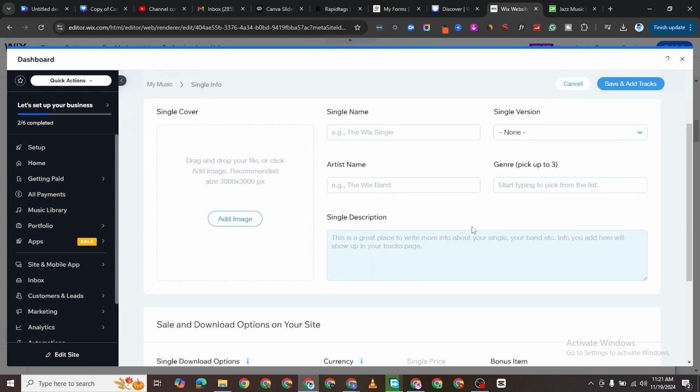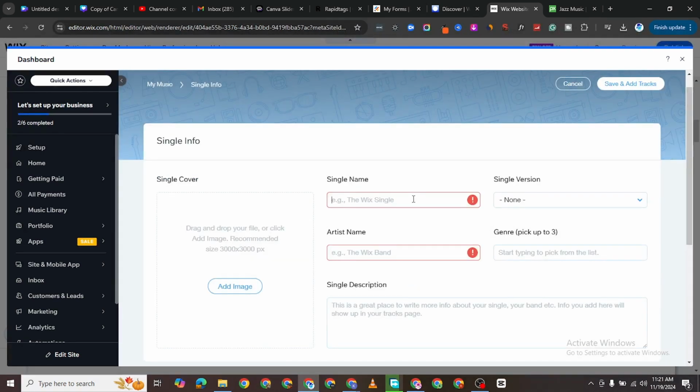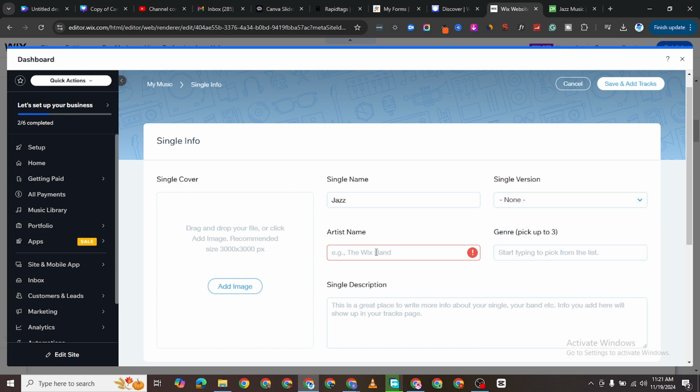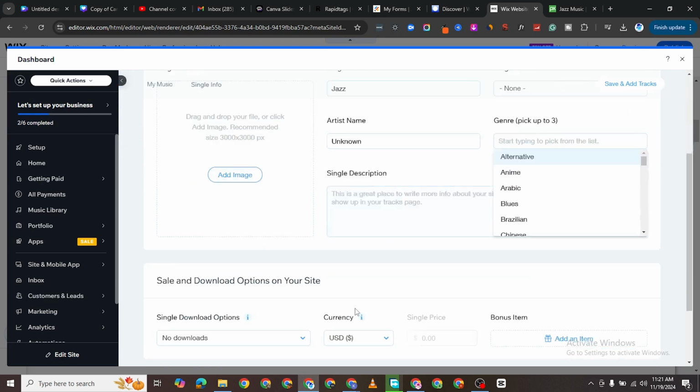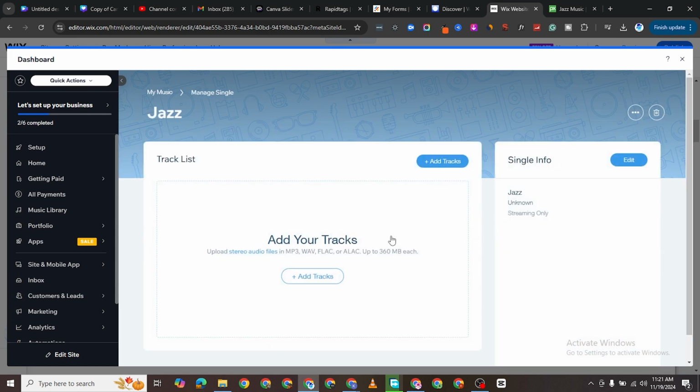And you can add the image here. You can add the genre. I'll add the name. I'll just say jazz version, whatever, artist name, unknown, genre pick, all of these. Description, you can do that. I'll click on Save and Add Track.